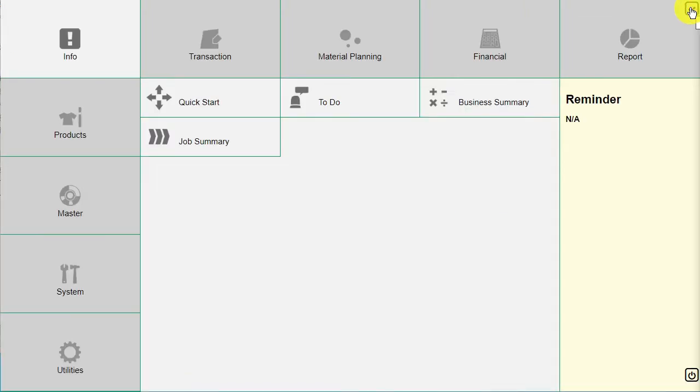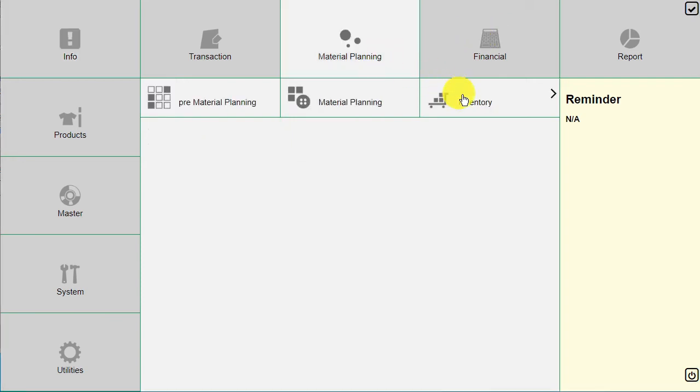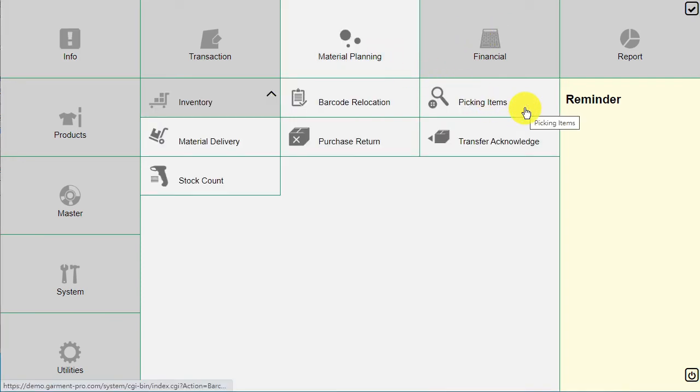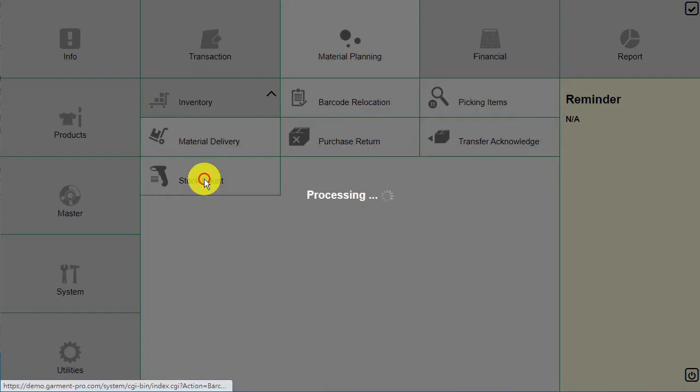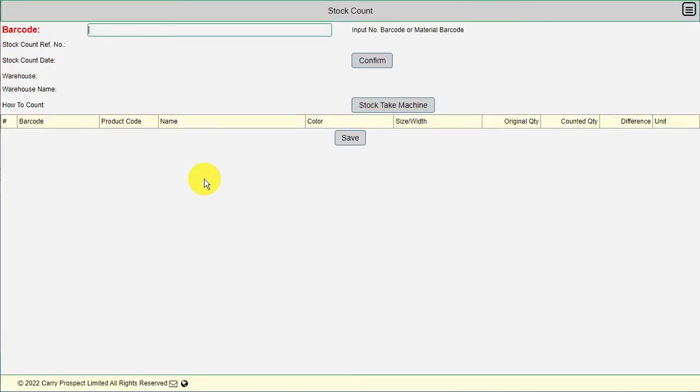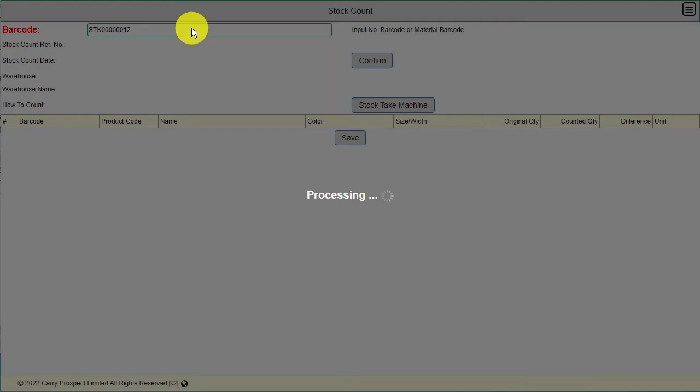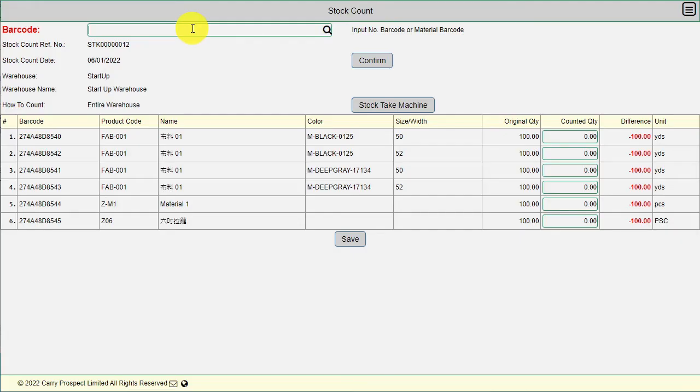On the top of menu, click the material planning block, and then, click the inventory block. Last, click the stock count block to go to the barcode interface. Here is the stock count barcode section. Click here and scan the order number barcode. The barcodes in the startup warehouse will be listed below.